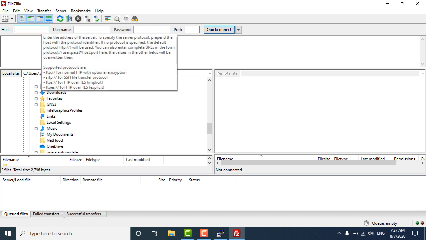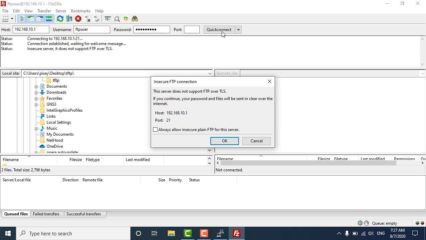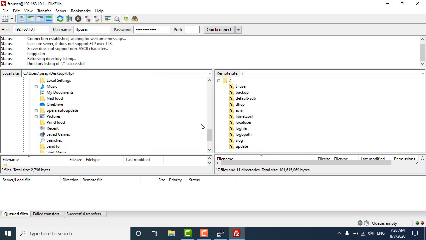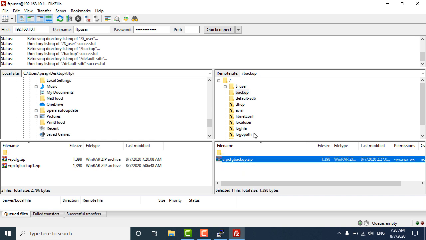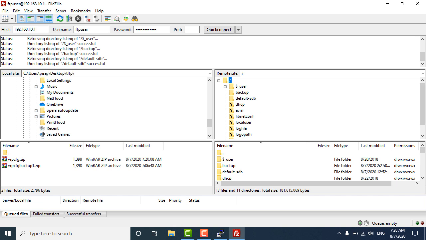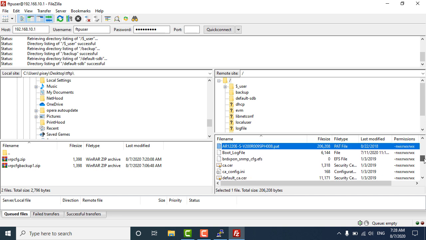On the router, we use host 192.168.10.1 with username FTP user with password, and then port, and we can quick connect. Okay, now we have connected already. This one we connect to the router. So when we check this one, yeah, on the folder backup we have created with one file, and then the file we can check on the root directory, and this one we can check on the router.